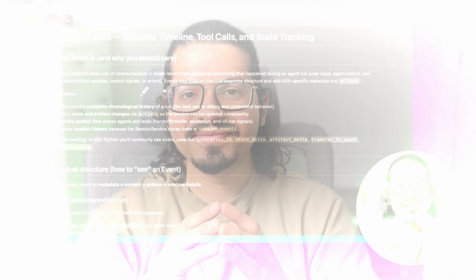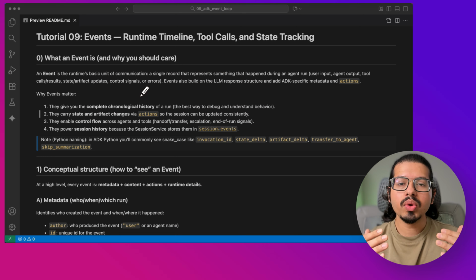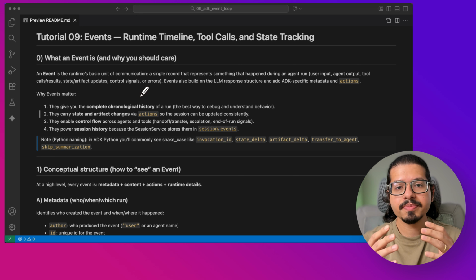In this video, we are going to deep dive into events in Google ADK, and by the end of this video, you will have a complete understanding of what events mean, what all the possible attributes of the events are, and how you can extract important information from events when building AI applications. Let's get started.